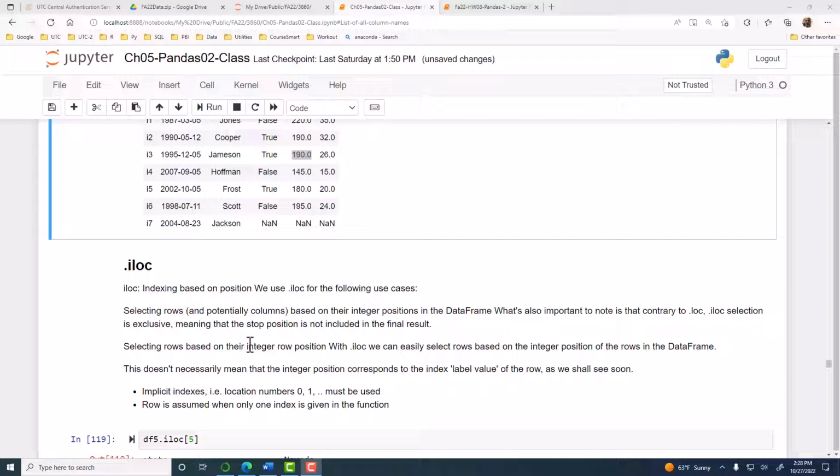.loc uses explicit index, so there is both sides. If you provide a range with a colon in between, both ends are inclusive in .loc. In .iloc, it uses implicit index. You can think of the i as implicit location. Just loc is explicit location, iloc is implicit location.